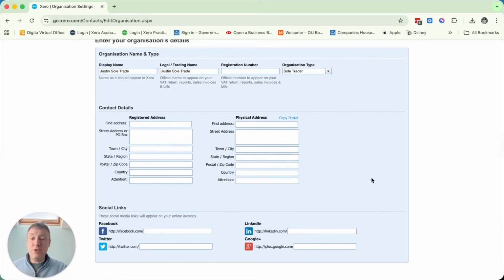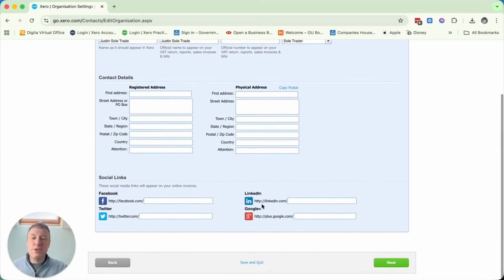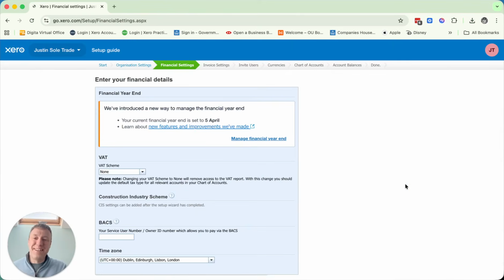If you've got a physical address, absolutely fill it in. These social links, they're not terribly important for your accountancy side of things if you're really just looking to reconcile transactions, so you can quickly move through that. It's all looking quite nice and easy so far, isn't it?